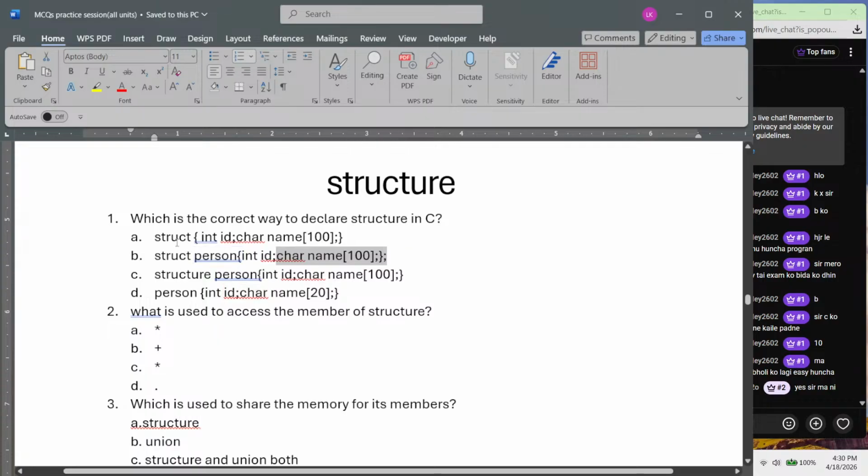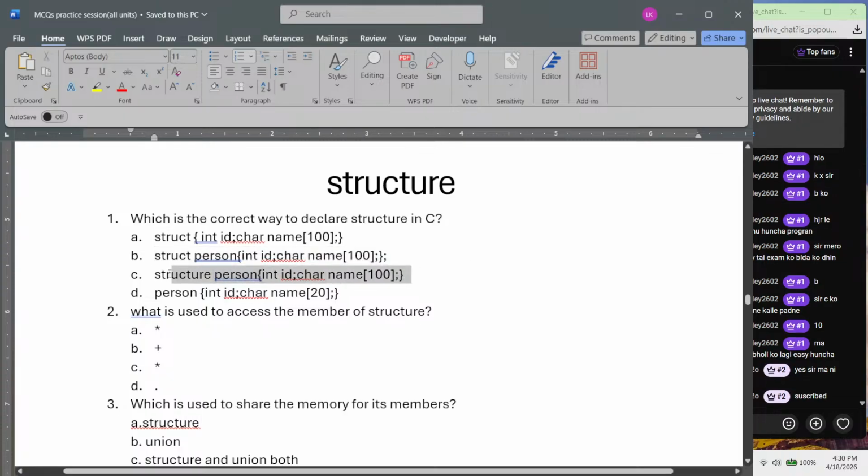In other options, look here. In this, there is no structure name. Is it there? No. And semicolon is also missing there. Next, in the third option, the semicolon is missing. Yeah, it was also asked in exam.